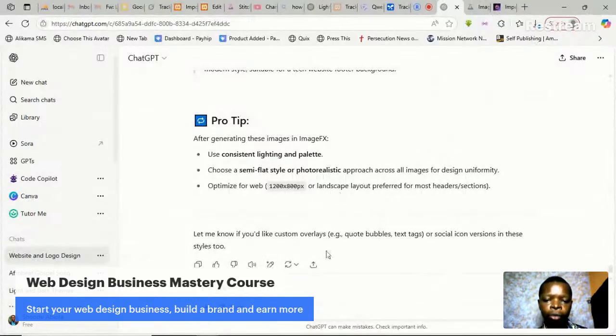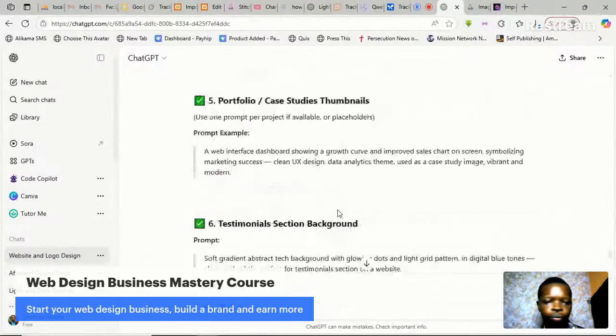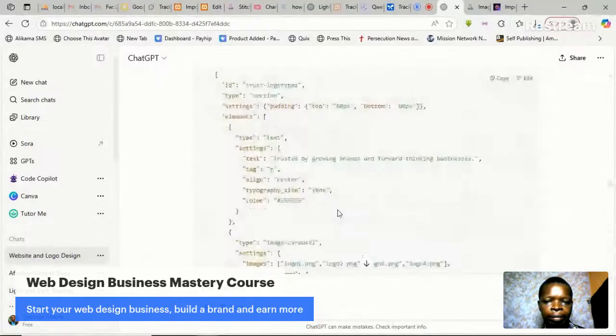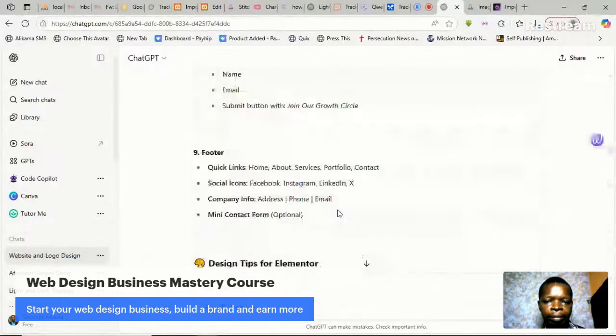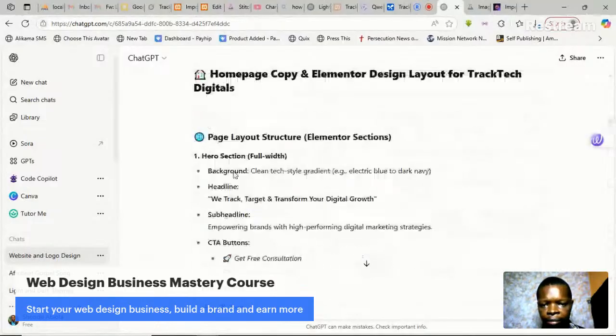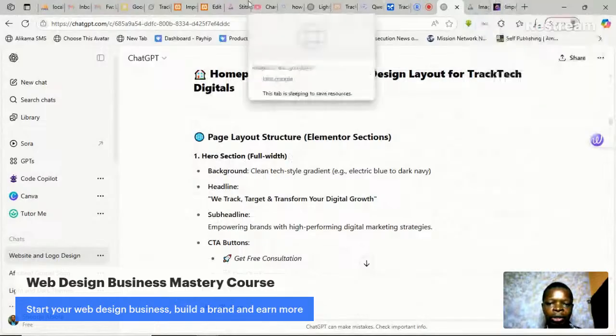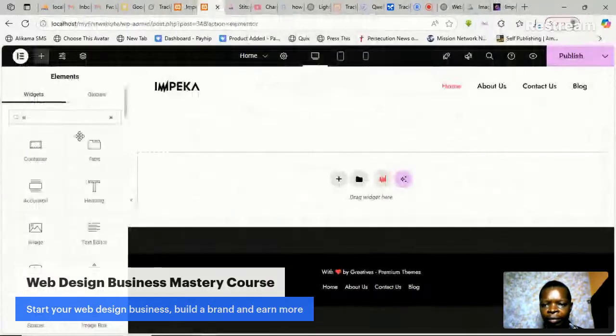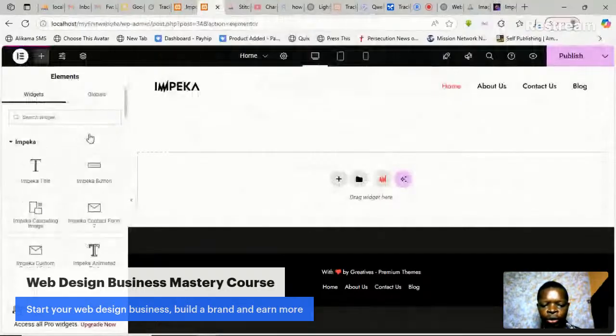So we want to go to this part of the page here. It's saying my first stuff is what? A hero section of full width. So I want to go and type hero. I hope I'll have something like that right.